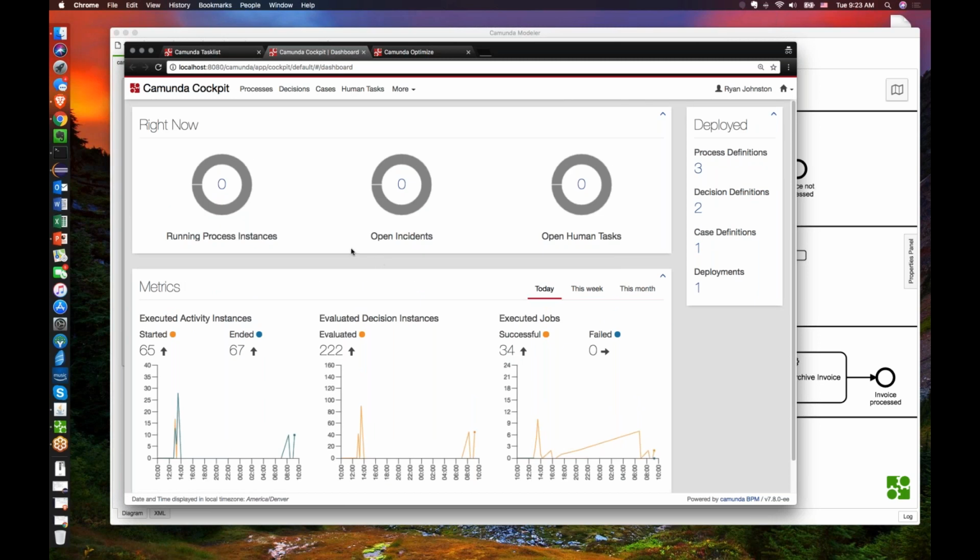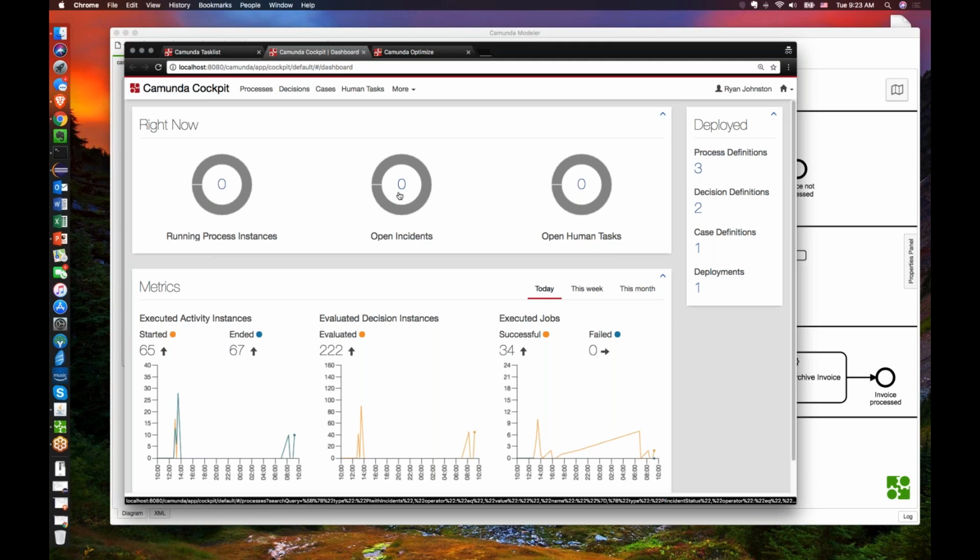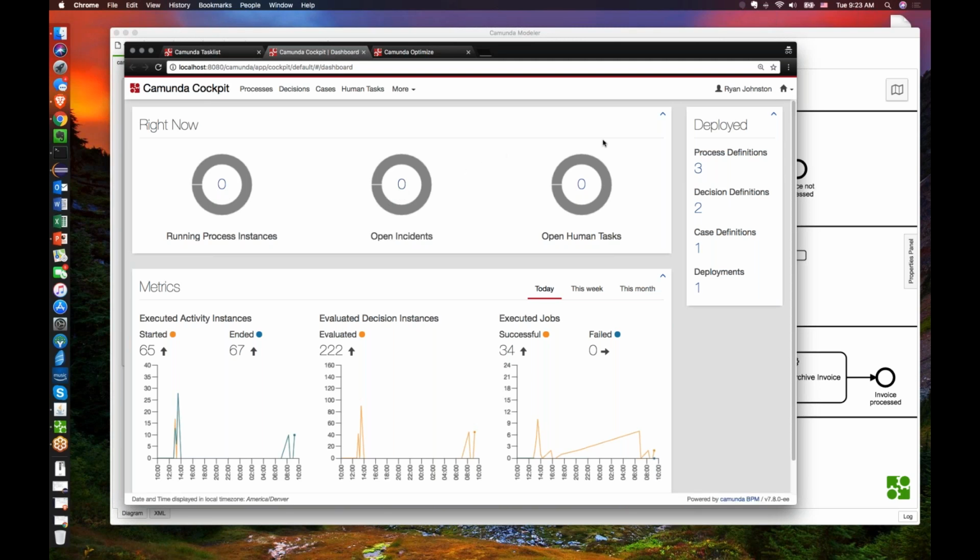Now, the default dashboard has a couple of these little charts that show the number of running process instances or workflow instances, the number of incidents within the system. These are errors that have been generated asynchronously within the tool, and then open human tasks, tasks that users need to complete. We have some high-level charts here showing some information about what is going on within the system, and we also have deployment statistics over here on the right.